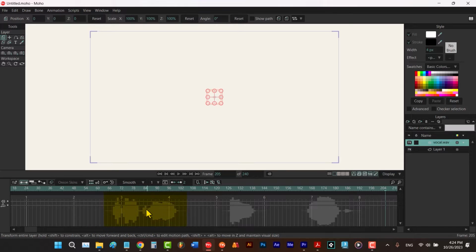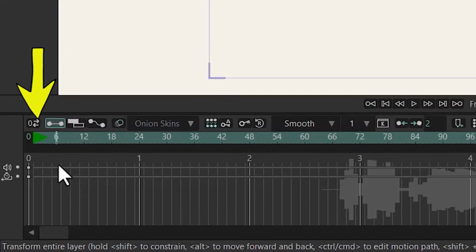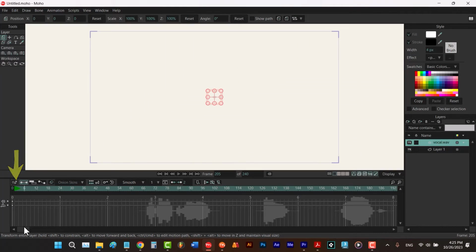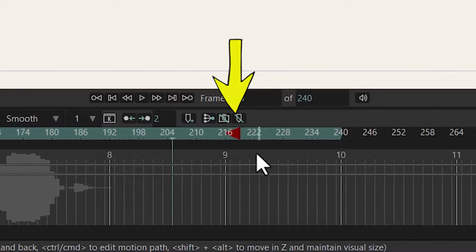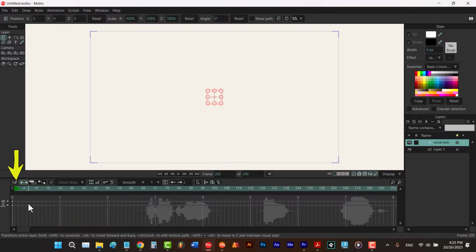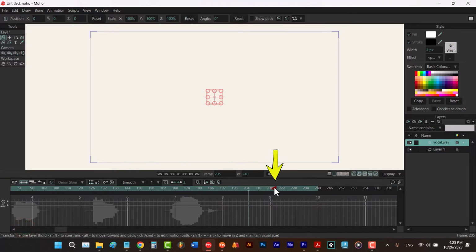As you can see, this audio file has 3 sentences. This is the waves of the first sentence, this is the waves of the second sentence, and this is the waves of the third one. But this green triangle here shows you the start of your audio file, and this red triangle here shows you the end of your audio file. So this is actually where your sound is gonna start, and this is where it's gonna end.